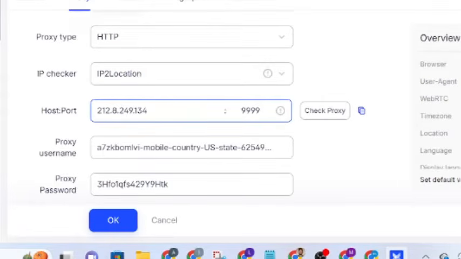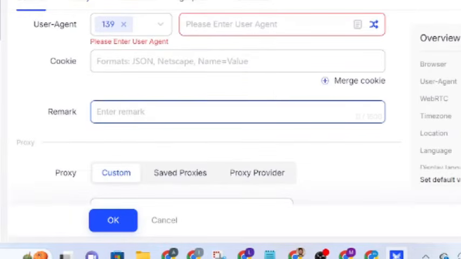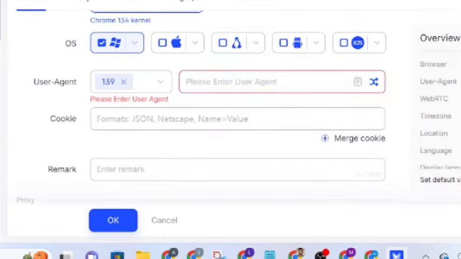If you enter your proxy and your port number, and if your proxy has a username and password, you're going to also enter it here and here as well. Then make sure you click on check proxy to make sure that the connection is successful. Now I know that you probably may not take this seriously, but I want to repeat this part.